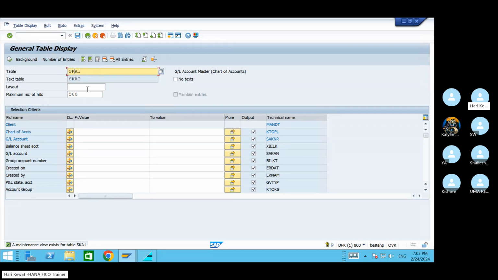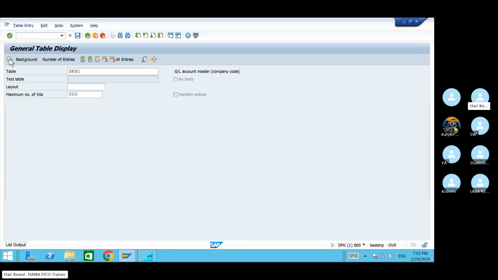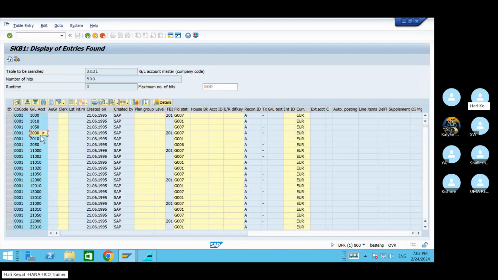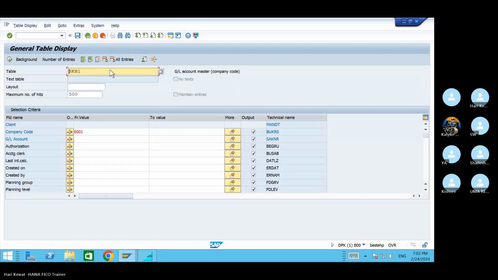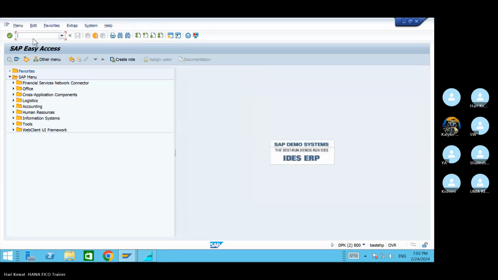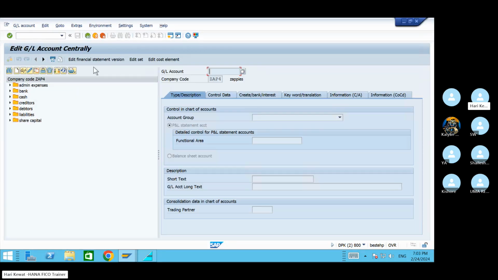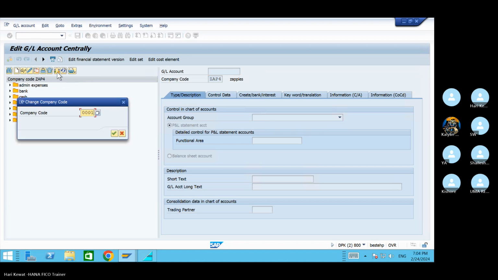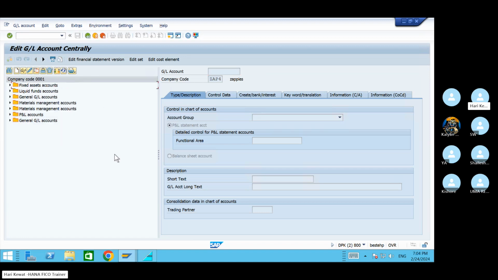Let me check this one. I just wanted more data so that I can train you people a little. So here some data are there. Let me check. Okay, 668 data. Fine, so we'll consider this one, 0001. Now go to FS00. Okay, now let's say this is the company code. Let's say this company code's GL master you're migrating to S4.